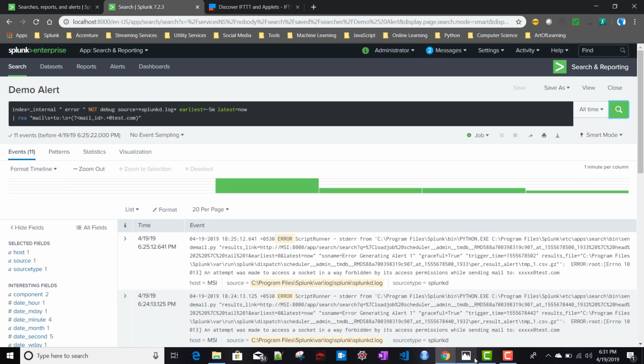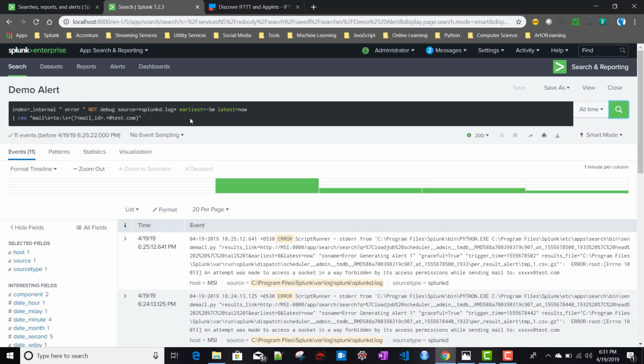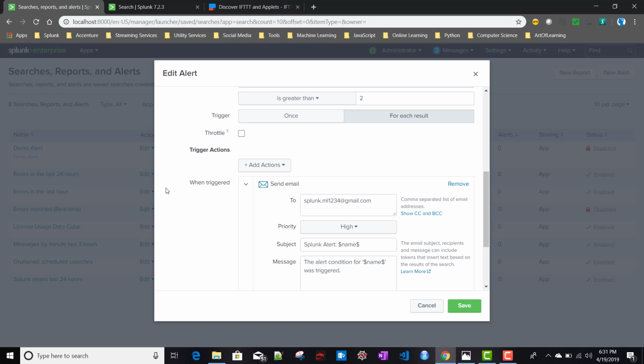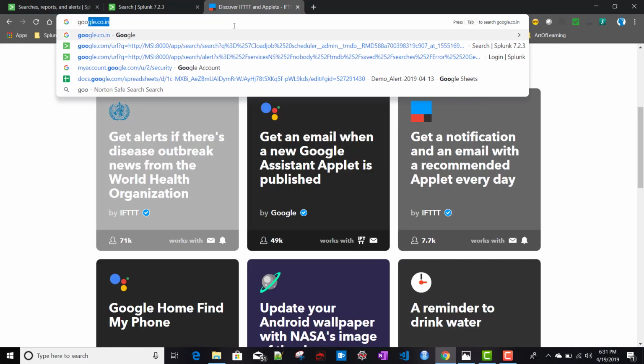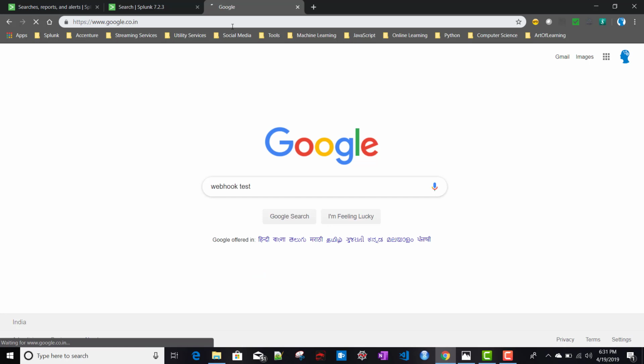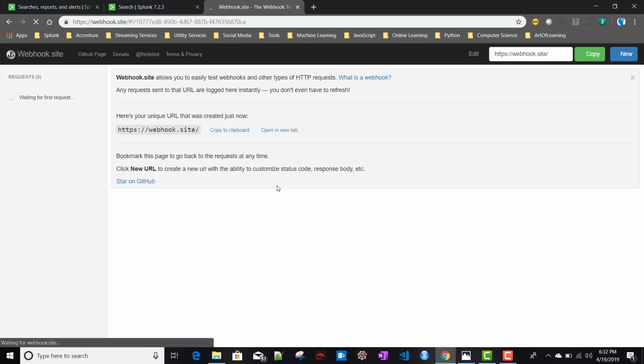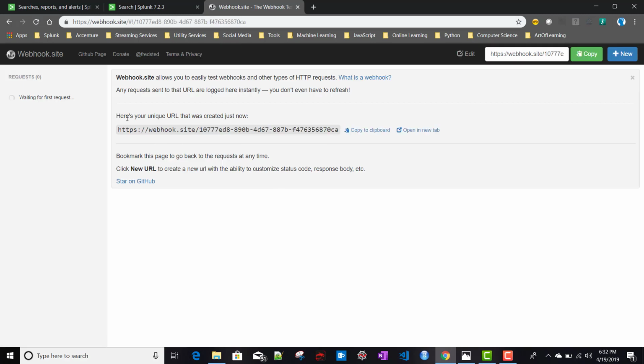So we talked briefly about webhook, the basic concept. Okay. So let us do one thing. We will be configuring our alert to send a webhook. Now for today's demo, what we'll do is we will take a dummy website. Okay. There are a lot of webhook testing websites you can get. I'll be working on webhook.site today. Okay. So if you see, here is the unique URL it has created just now for me.